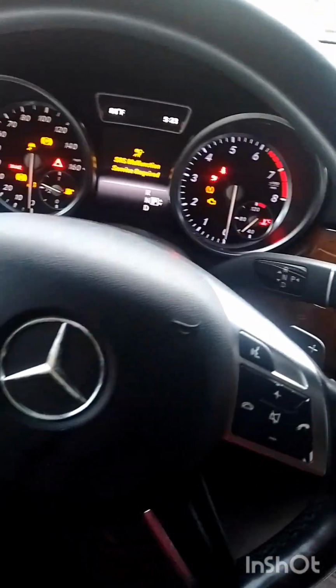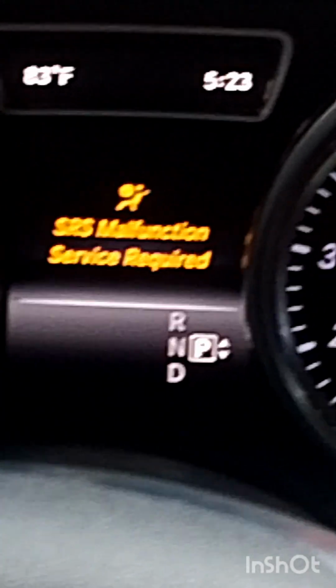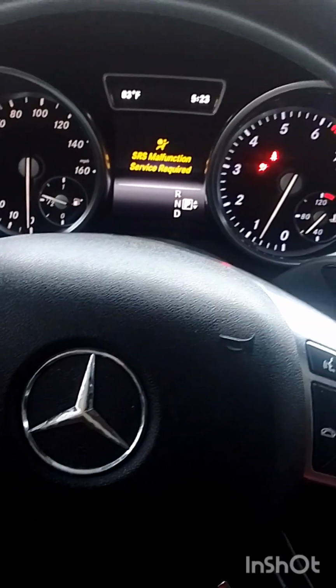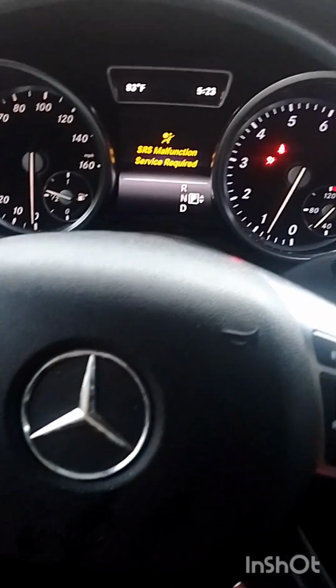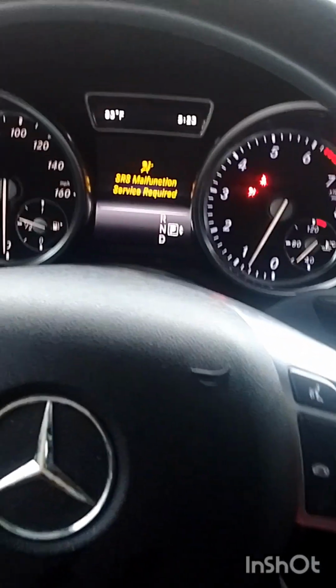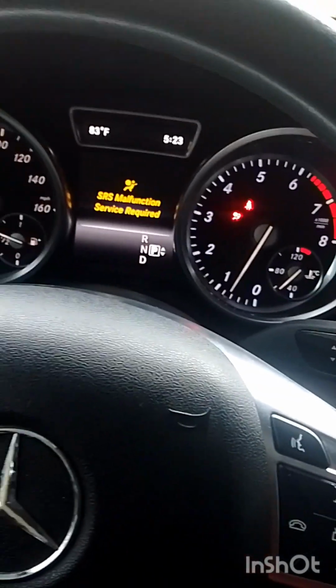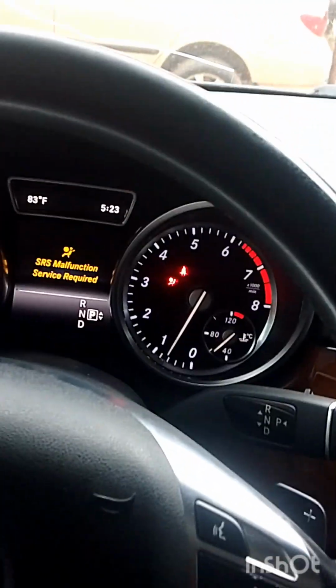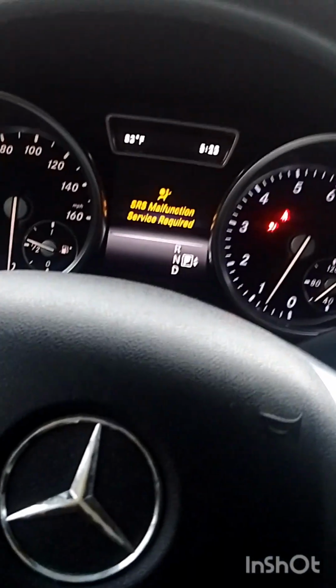We are working on a W1C6. The issue with this vehicle is SRS. We are having an SRS malfunction, service required. The customer bought the car just like this. When he bought the car, the SRS light was showing on the vehicle. According to him, they took the car to different technicians, but to no avail. So let's see what we can do about it.